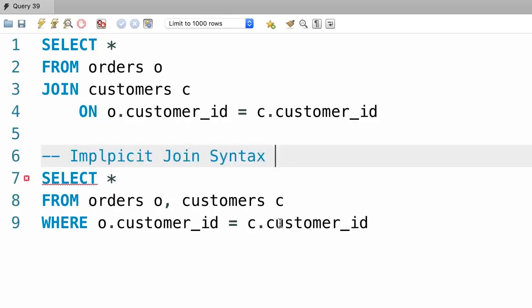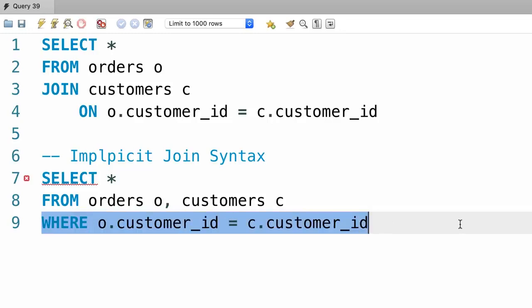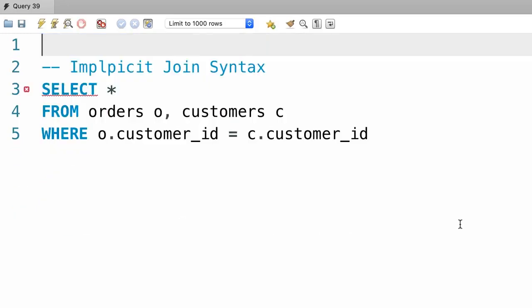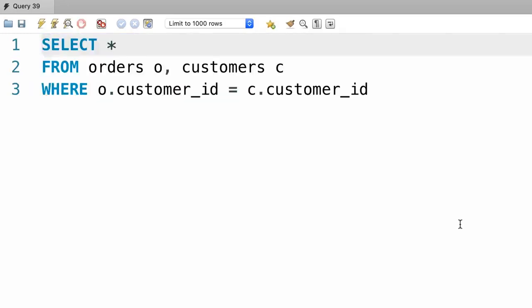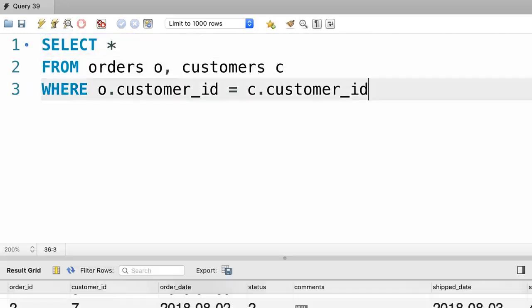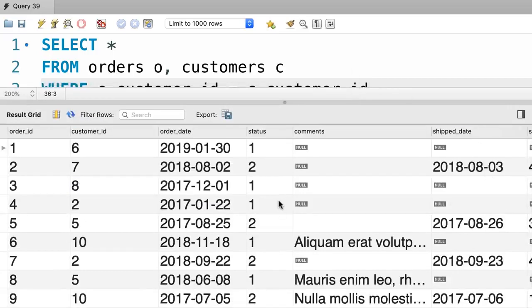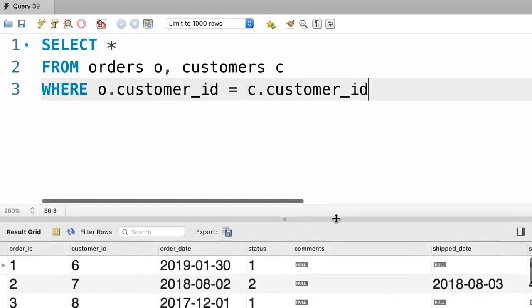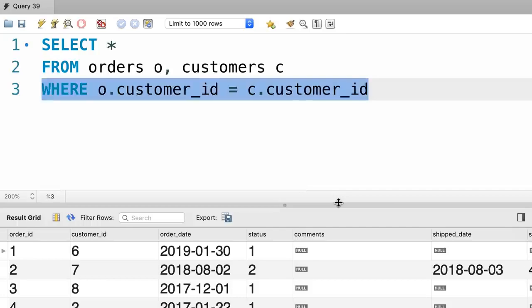Now, even though MySQL supports this syntax, it's something that I suggest you not use, because if you accidentally forget to type out the where clause, you will get a cross join. Let me show you what I mean. So first, I'm going to delete the first query and execute this. So we get 10 records because we have 10 orders in this database. So far, so good. But what happens if we accidentally forget to type out the where clause?